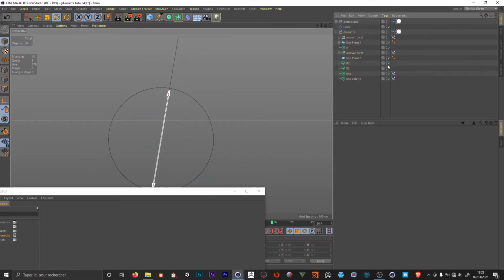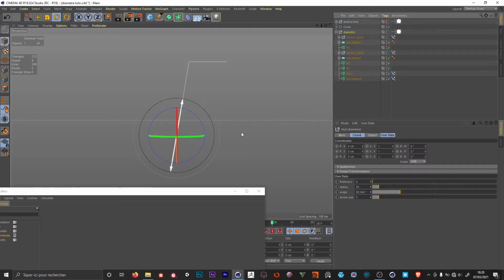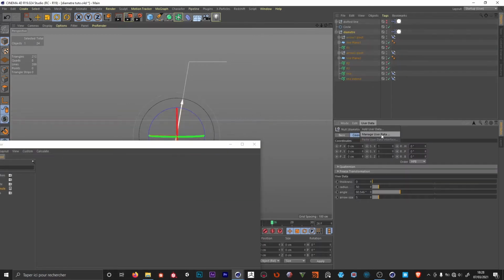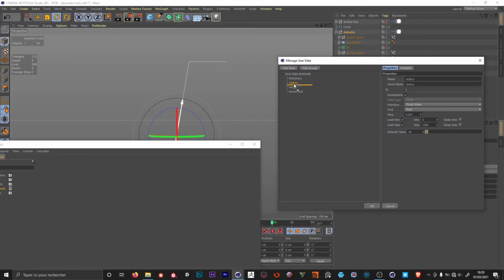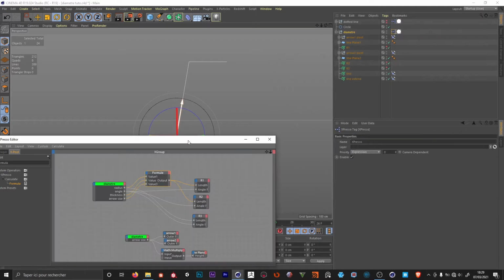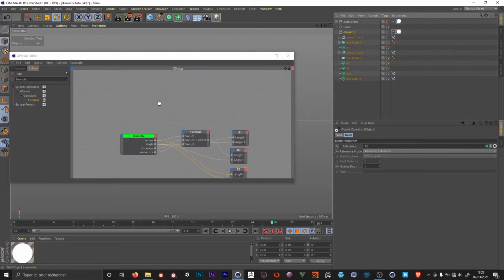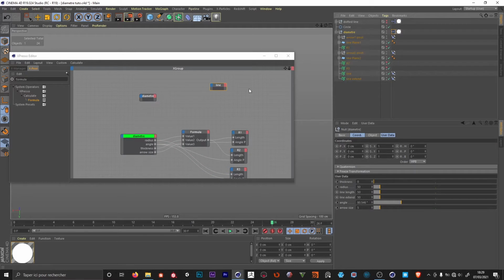I'm going to activate everything. I'm going to hide those lines. We're going to add some user data for those lines. I call this one line length. I copy this one and I call this line extend. We're going to import that into the xpresso. I first import the diameter. I import the new lines. In the diameters, I'm going to get the line length and the line extend.